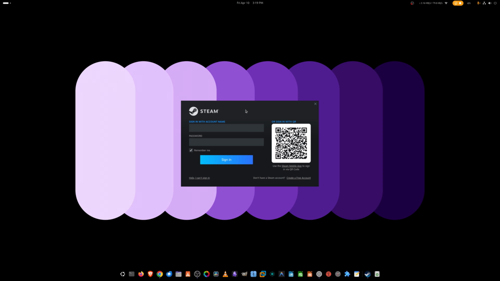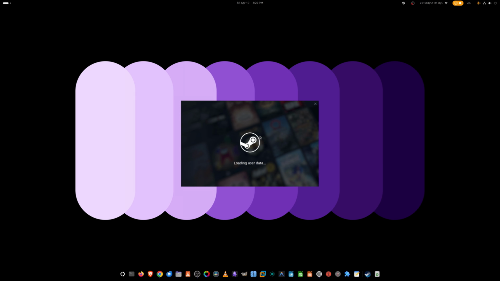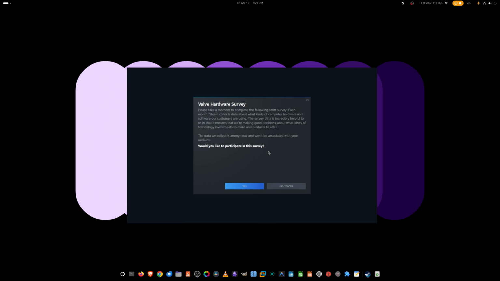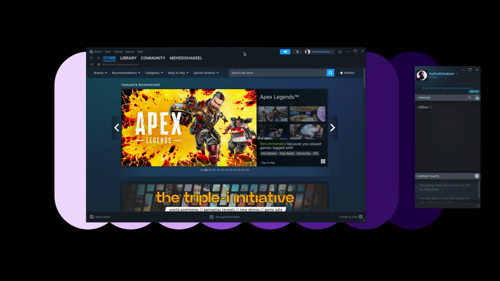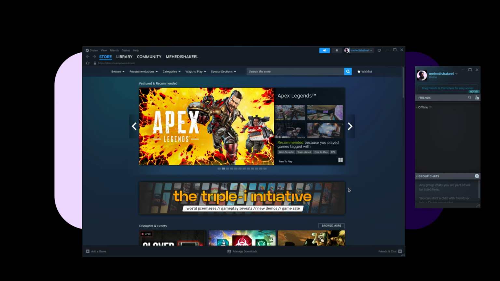And here you can see the Steam login page. Now here you need to log in with your user account. Let me log in with mine. And guys, here you can see the Steam application has launched on our Ubuntu Linux operating system. And here you can see the Steam application has been successfully installed on your Ubuntu Linux machine.